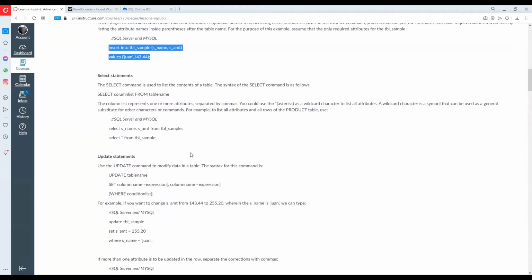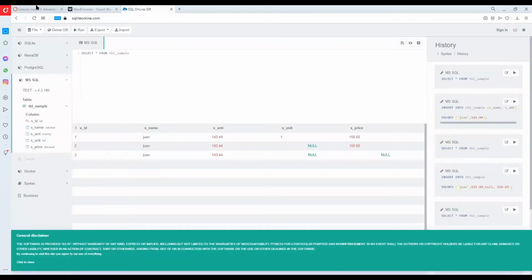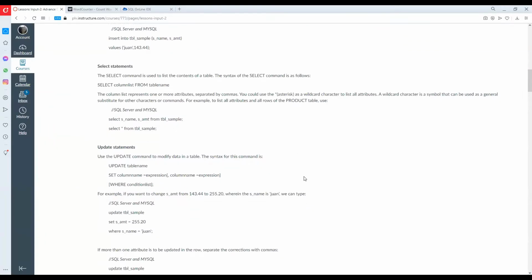Next, the select statement. As we have learned, if you are to perform a select statement, you use the keyword SELECT followed by the column or columns that you want. If you want to include all the columns, you use the wildcard character asterisk, followed by the keyword FROM, followed by the table name. So in these two examples, we are selecting columns S name and S amount, and if we want to select all the columns, we use the asterisk. I will not go into that example anymore as it's very basic.